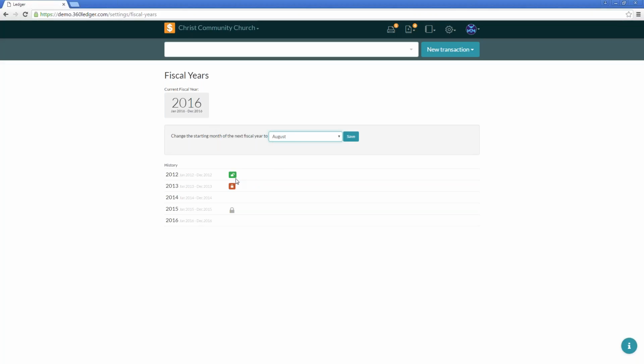Down here we have the ability to lock and unlock our fiscal years. So you can see here that this 2012 year is currently unlocked. When I click on the green one, that does the action of locking or unlocking my fiscal years. The red action means that the year is currently locked.